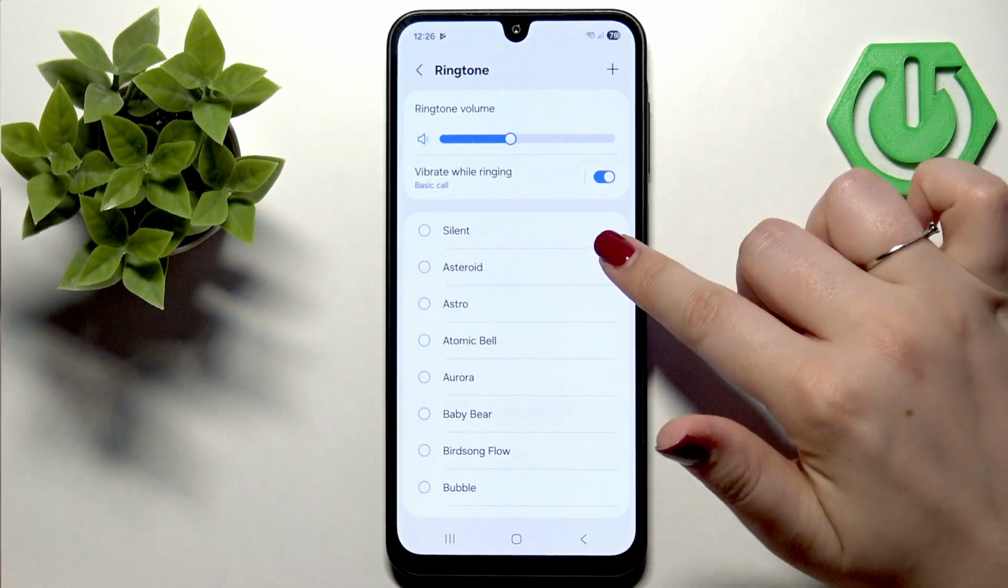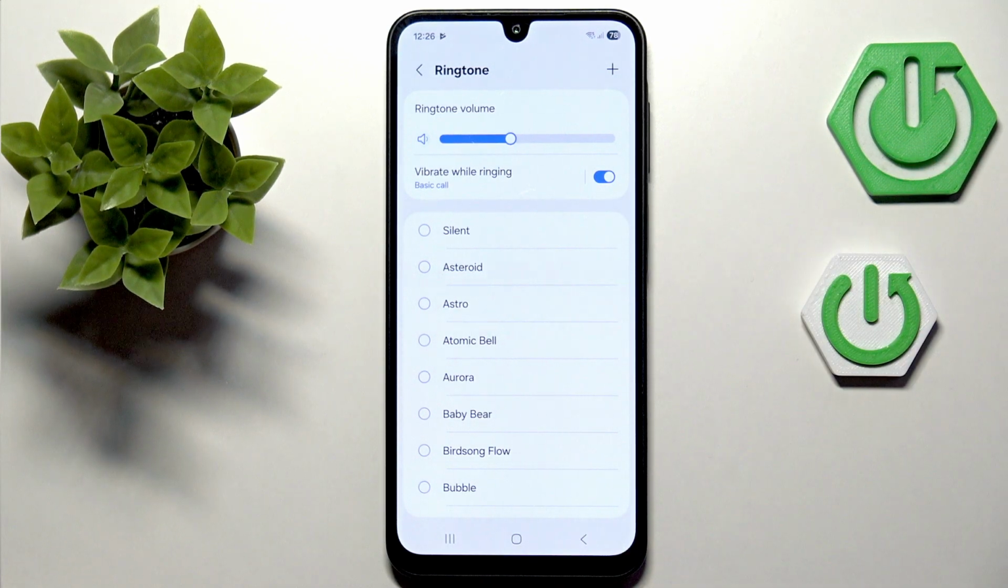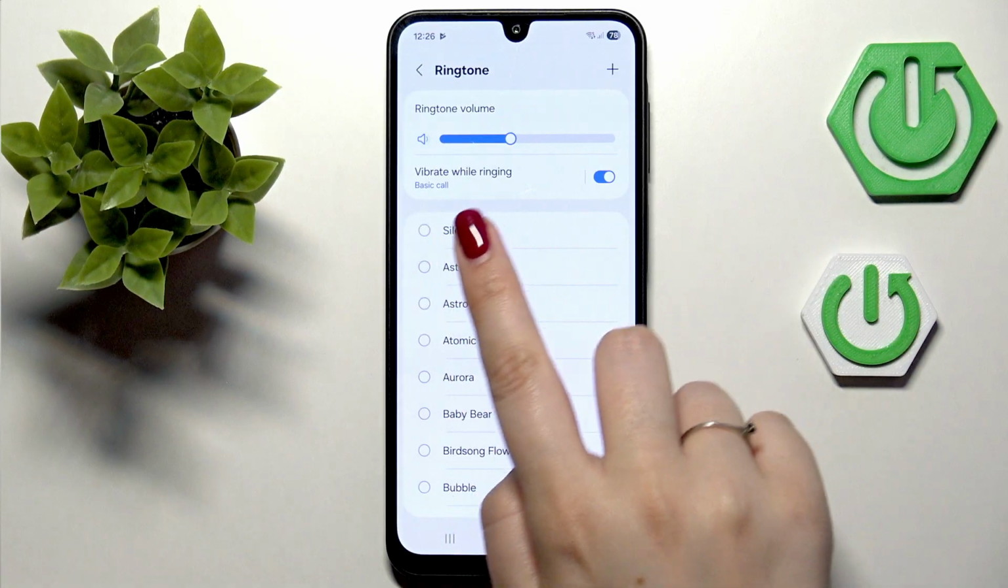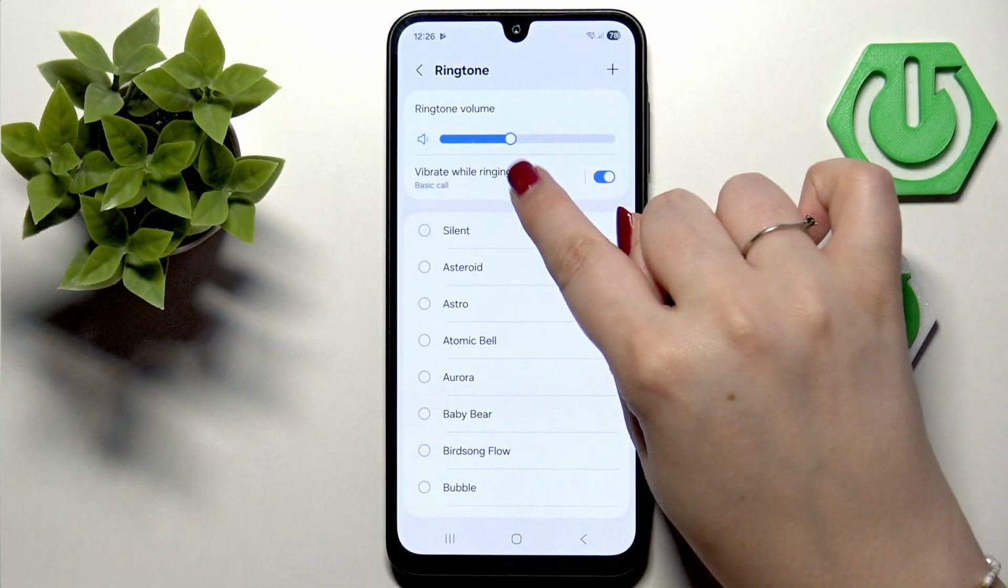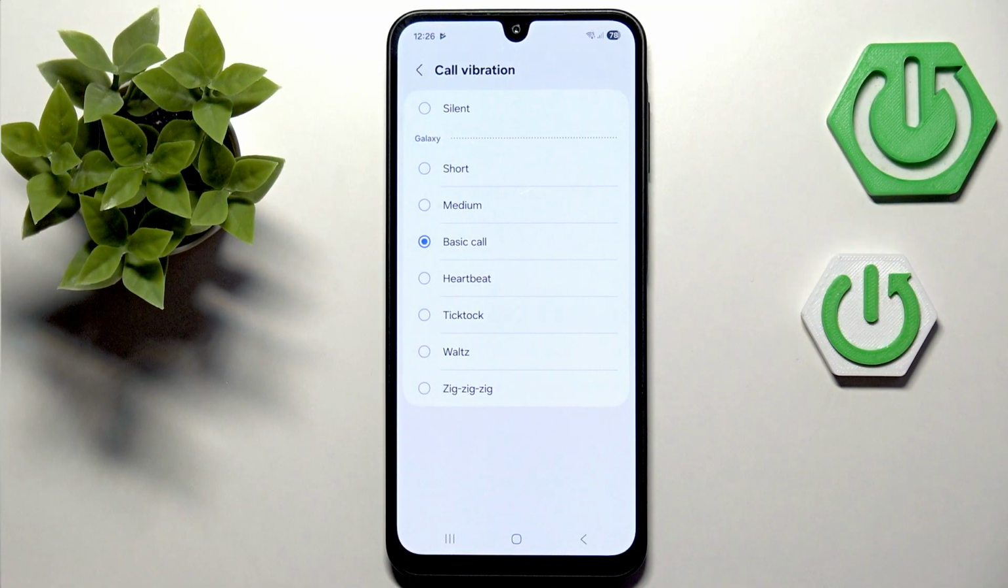Moreover, at the top of this list, we've got this option silent, which means that after choosing it, your device will not use any kind of sound to notify you about the incoming call. So it's up to you. Also, if you want to, you can change the vibrations, so you can turn them on and off, and you can also change the mode or the pattern.